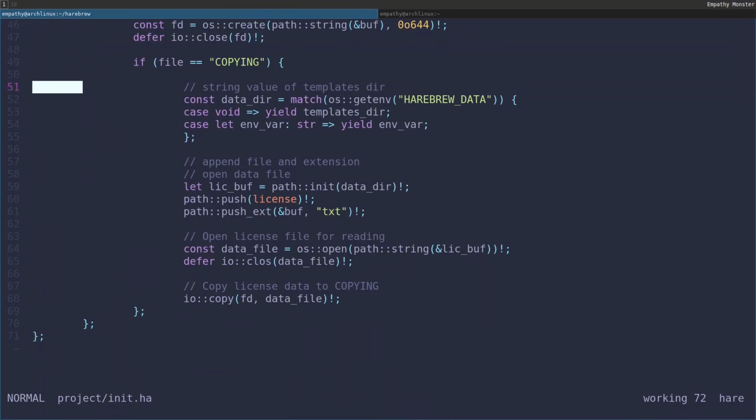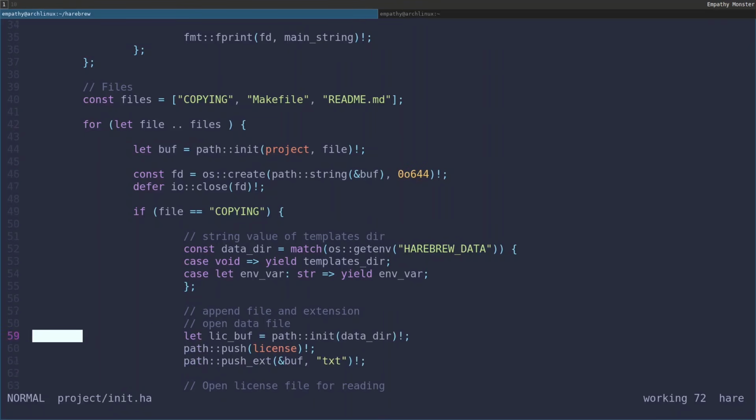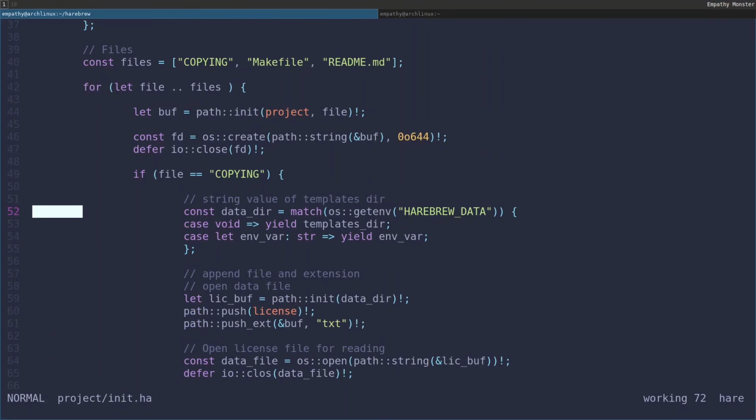Let's just double check this, okay, and look at our logic here for our files part. So we have our array that contains all of our files. We are looping through with a for statement. We are initializing this path buffer, creating each file. And then if the file is copying, we are getting this templates directory, which when we go to install this with the makefile, this is going to live inside of your USR, your user directory. And I'll show you that in the file system hierarchy documentation.